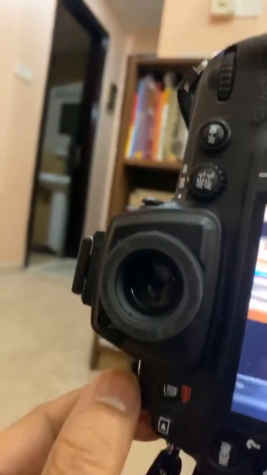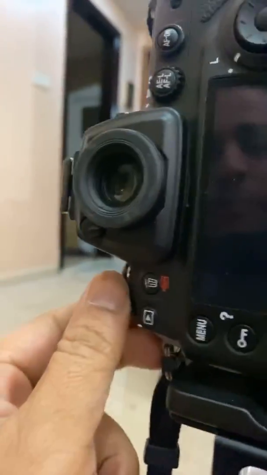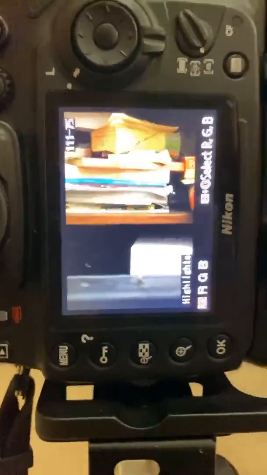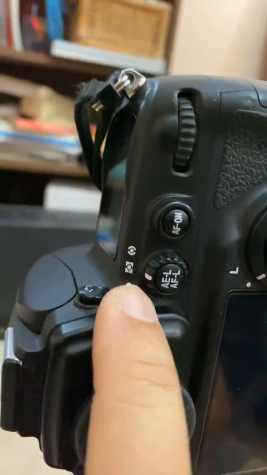Wait, oh shit, I am in live view mode. Alright, crap, sorry, I was in live view, so camera went on live view. Alright, okay. Okay, yep. So I am taking exposure. Look, simple, right? In matrix, this was the exposure.